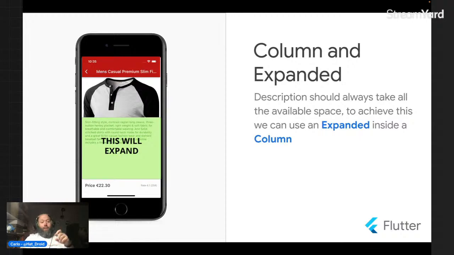One small thing, because we want the image to take a determinate value. The description needs to take all the available space between the image and the price tag, and the price tag will stay at the bottom. Since the description must take this space, we can achieve this by using a column and an Expanded. An Expanded is a widget that is put inside a flexible widget, so columns and rows will take all the available space.